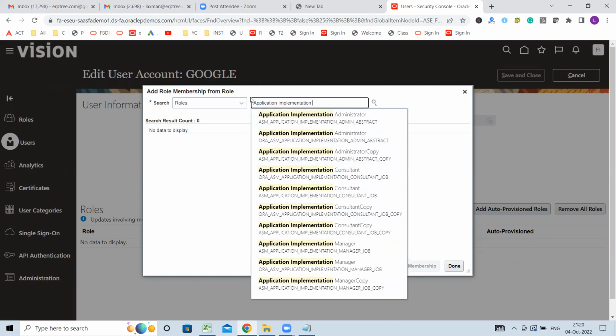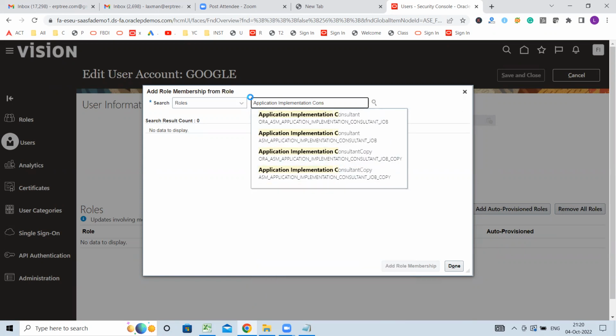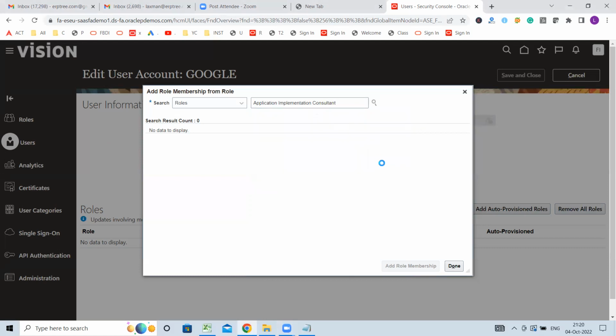Simply here you can type application implementation consultant. Okay, you can choose the first one or second one. These copied roles, don't use them. Okay, these two are provided by Oracle. By using these two, somebody created copies. So I'm selecting the first one. Select.